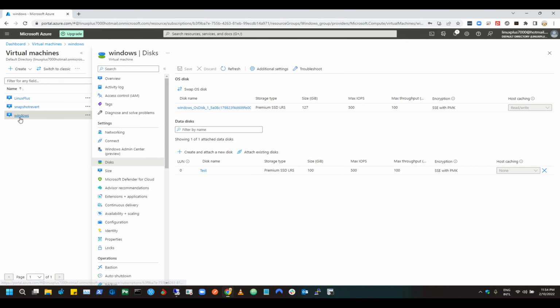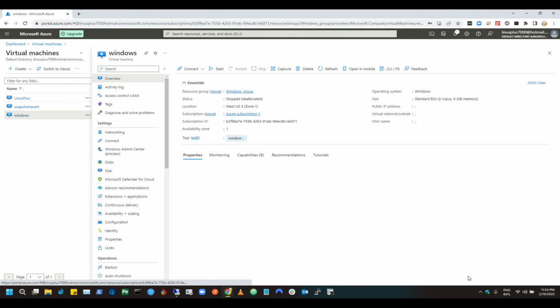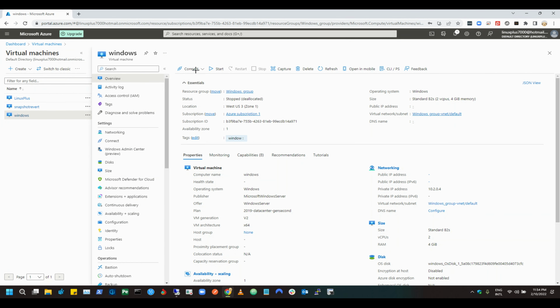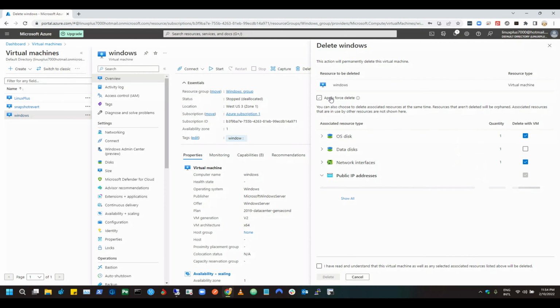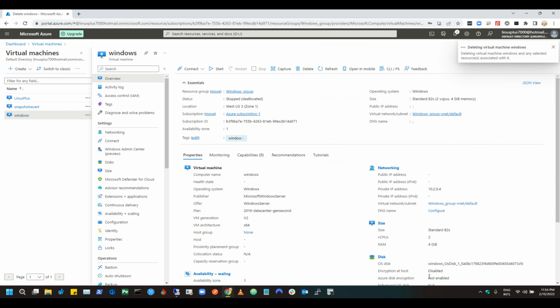So we go here, overview. We don't want to leave this with us. We're not going to pay for this. So we go to delete, a cleanup procedure, you can say. So delete, force delete. We delete all the delta disks as well. Delete.